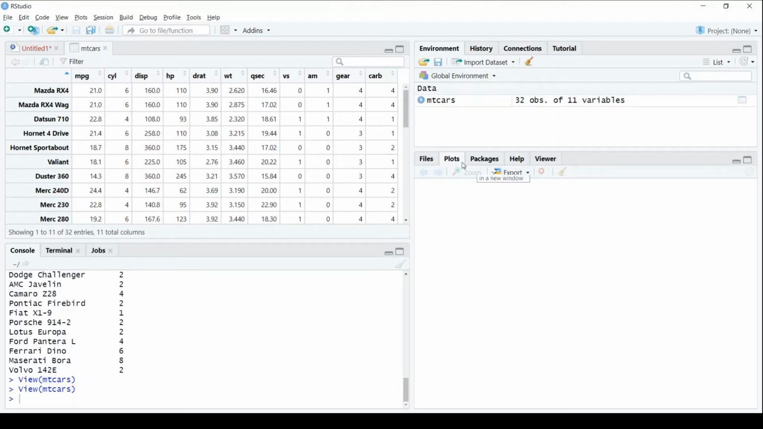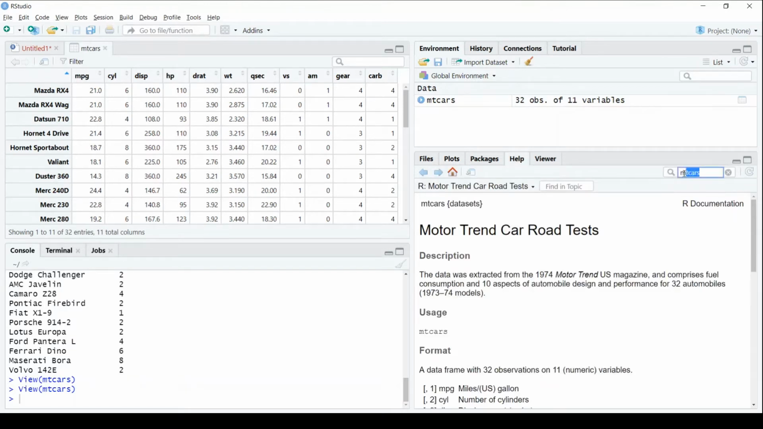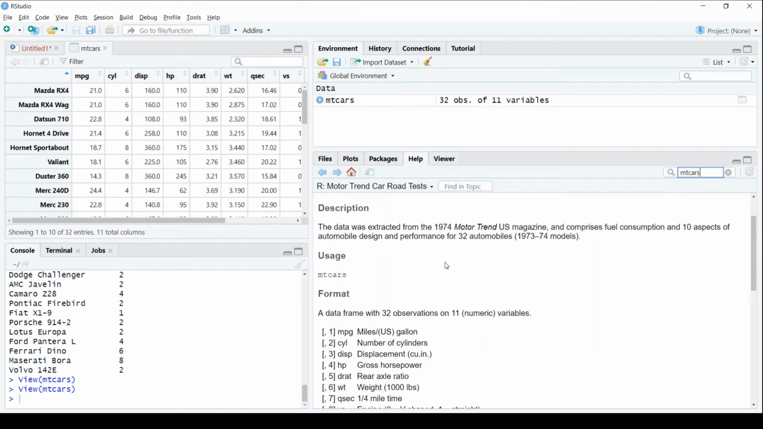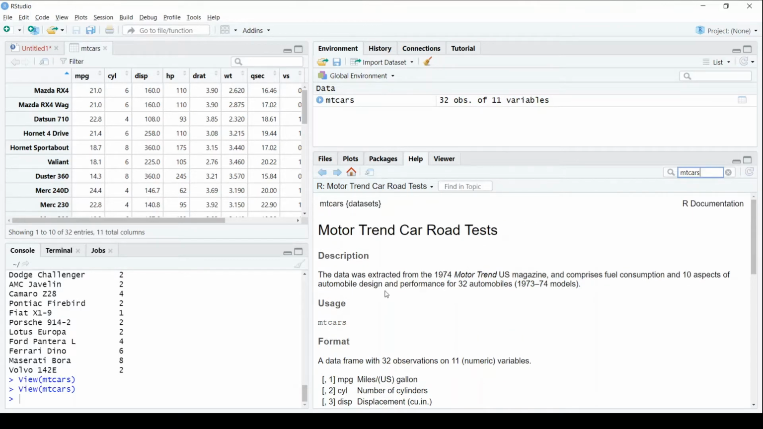To check out the information regarding mtcars, you can go to help right here, type mtcars and search. mtcars stands for Motor Trend Car Road Tests. You can see a small description of this entire table before implementing a box plot on it. This table is inbuilt in your R datasets. You can find it over here.